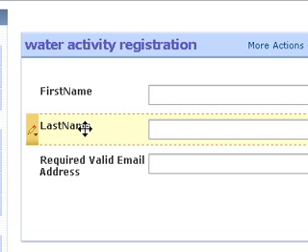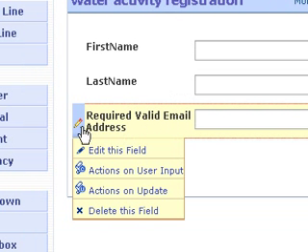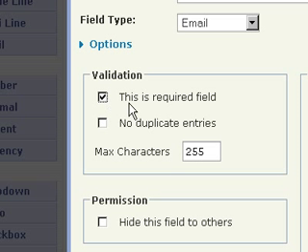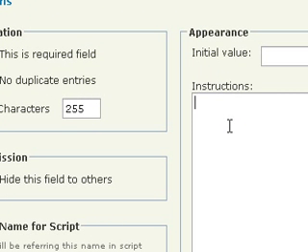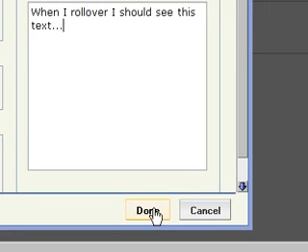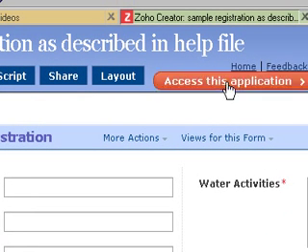Okay, I've created the water activity registration, and you can see I've got the first name, last name, required valid email address. I need to make this required. And when I roll over, I should see this text. So when I roll over on this field, I should see this text. So let's go ahead and access this application.